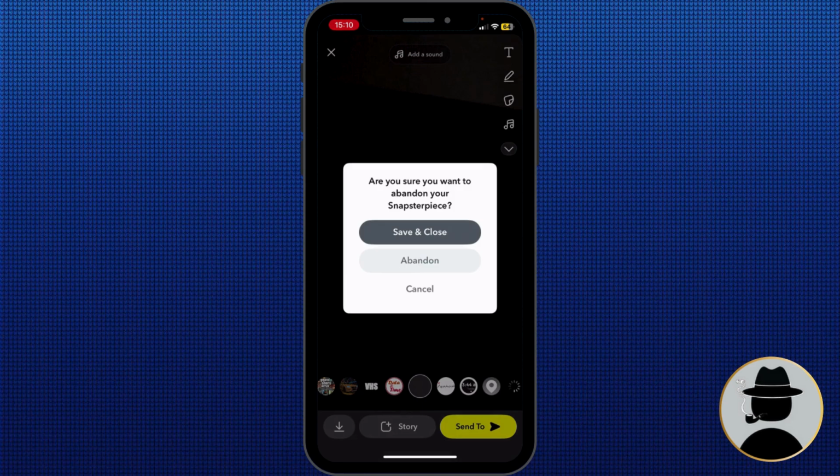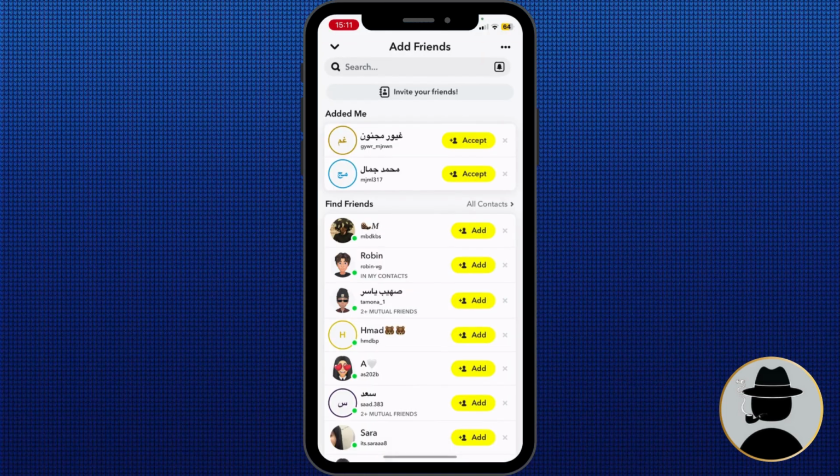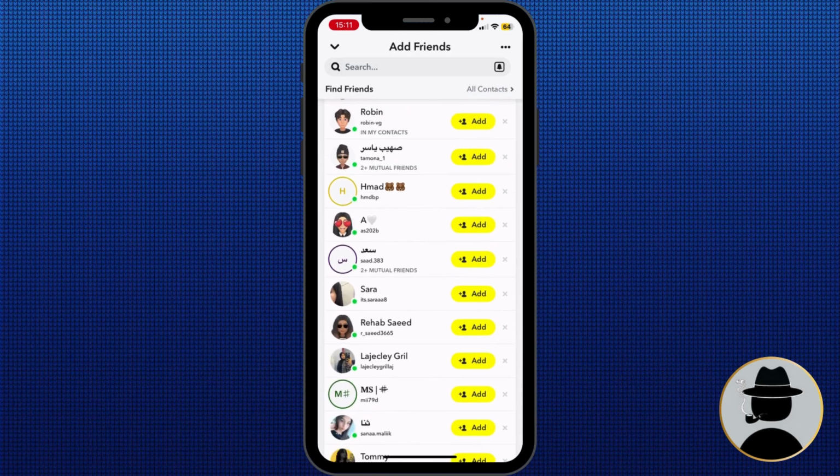So we're gonna add as many people as possible. I'm gonna click that add friend icon at the top next to the search, and I'm gonna add as many people as possible, right? So you can engage in long-term score growth.